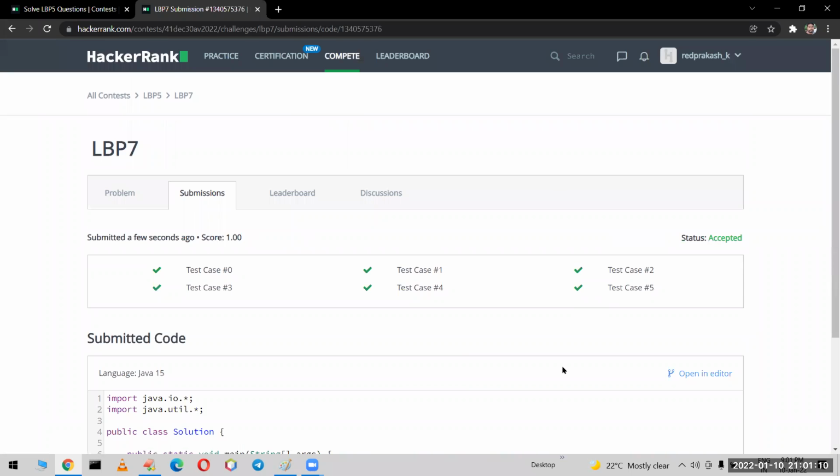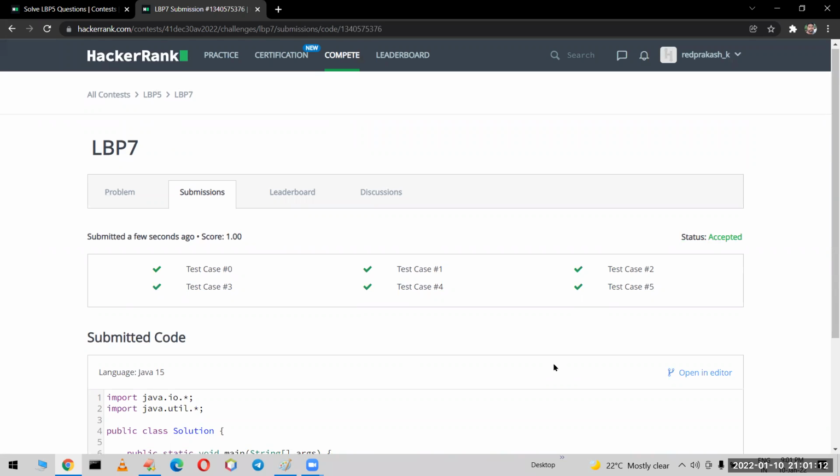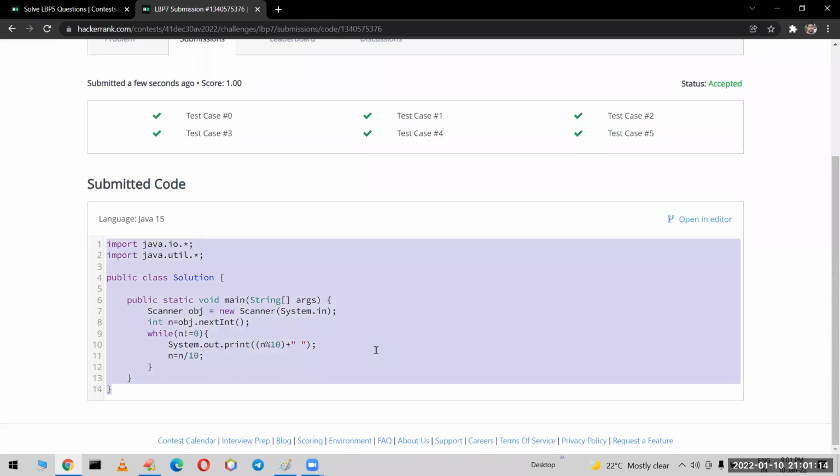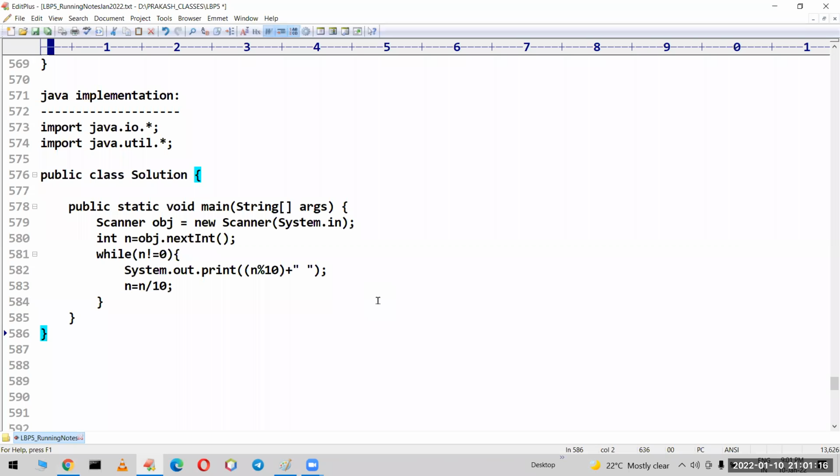Sir, you can see all these test cases also cleared. This is nothing but how you can solve it in Java. Now I need to go with the Python implementation of this problem. Sir, how can you solve this problem in Python?